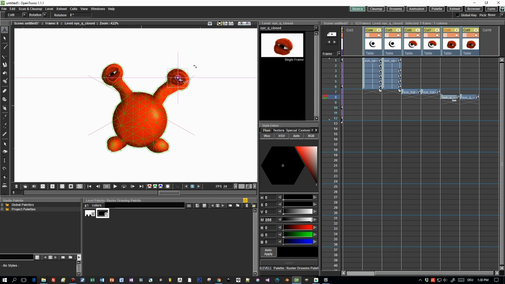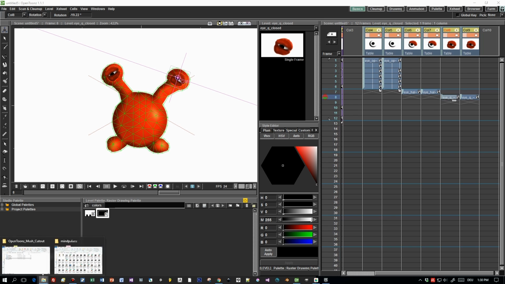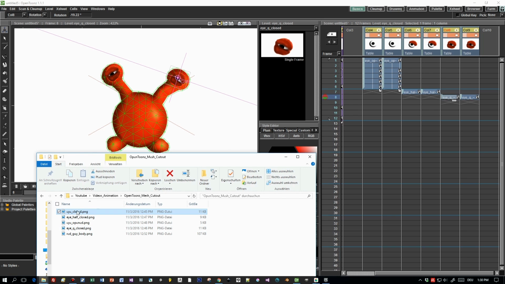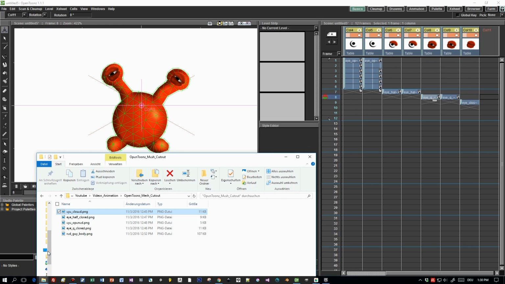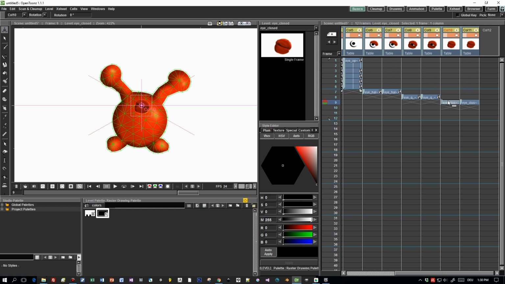So what's left? The last eye state. This is when the eye is totally closed. And we add this to the 9th frame. Right one, left one, position it. Oops, I had rotation activated. Position we need, okay. And also for the right one.